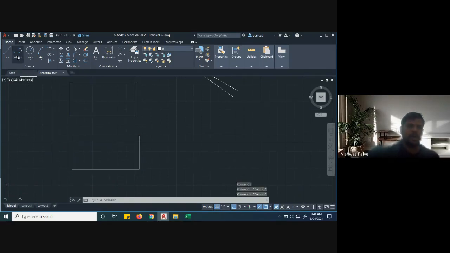Whenever we draw using the line option, it is drawn as small segments, whereas when we use the polyline option, you will get a continuous line. Okay, it will be a continuous line. In that polyline, there are a few more features which are available. We'll go through those features also.